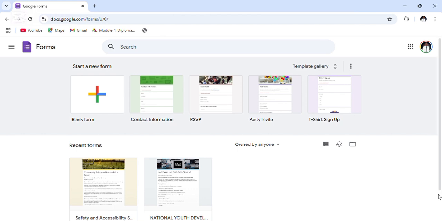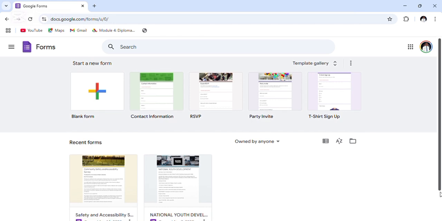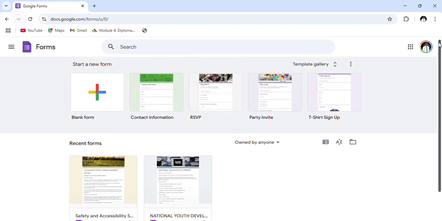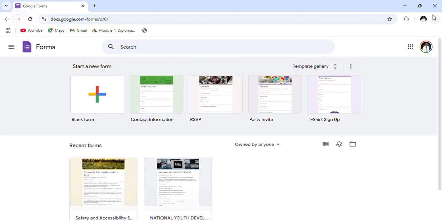So if you have actually signed up, anytime you log in, all the forms you created will be there as usual for you to look at as reference or just as history.